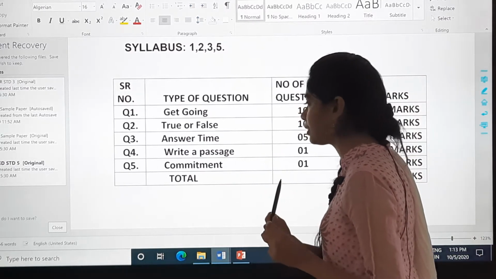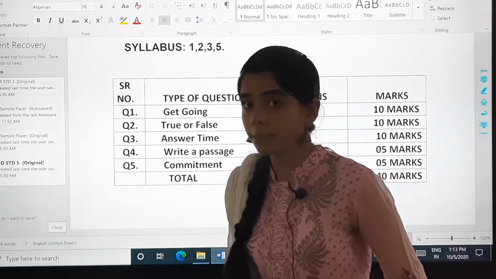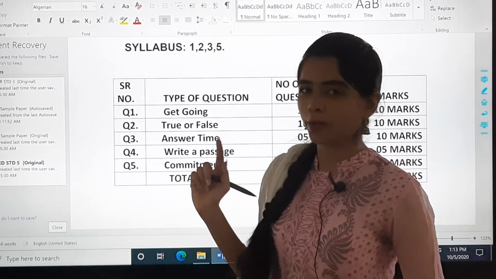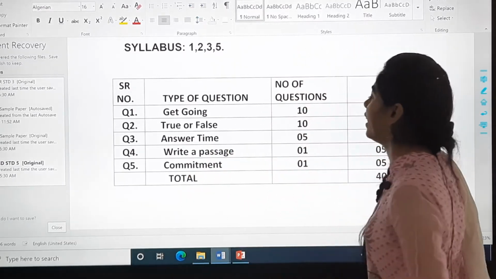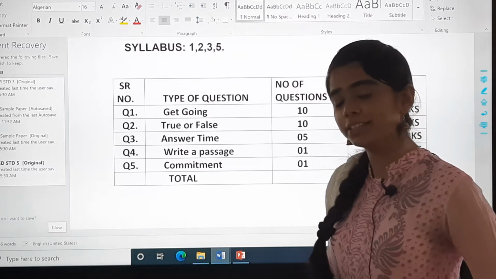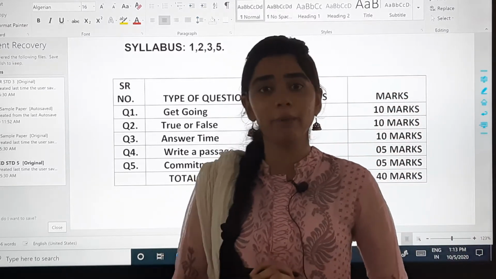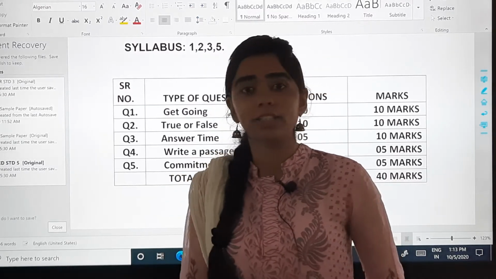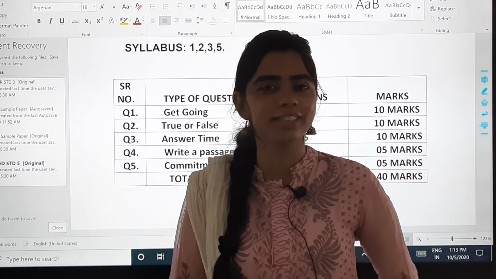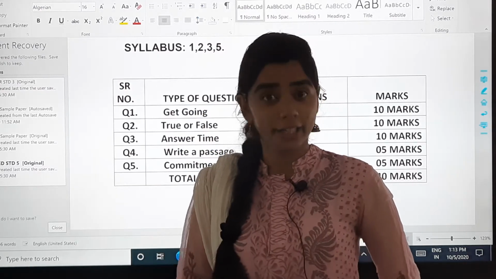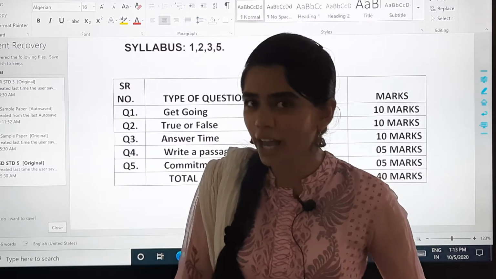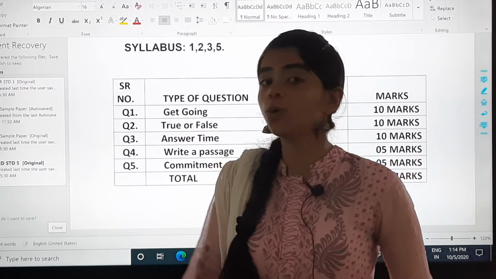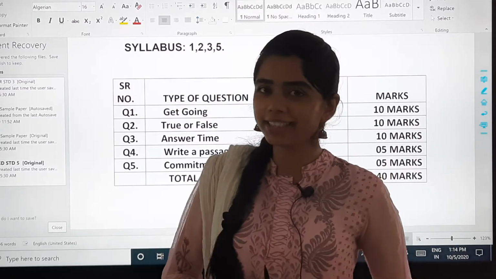Then write a passage. So you have to write a passage. Now how will the passage be? I'll show you in the sample question paper. Okay? Then the last one is commitment. After every chapter we made new commitments, that is whatever value we learned, that is honesty, perseverance. So from each chapter, I told you to make commitments in your life. So that I am going to ask you and you have to write as to what commitments you had made.